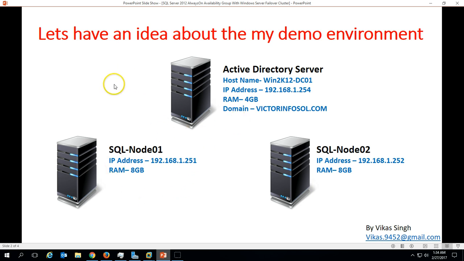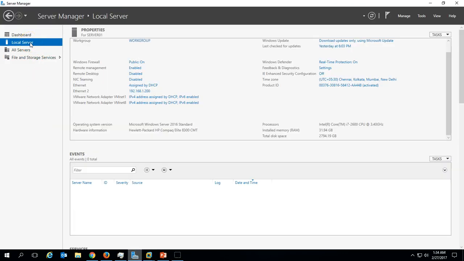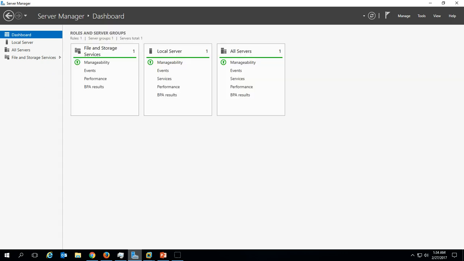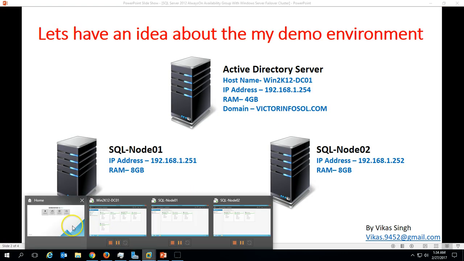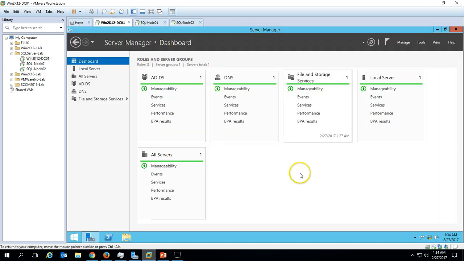Before showing all three virtual machines, I just want to show you my physical machine configuration. I'm using an HP Compaq Elite 8300 CMT machine, and I have 32 GB RAM and around 3 TB hard drive in this machine, and the processor is i7. So this is my physical machine on which I have installed VMware Workstation 12 Professional to create the virtual machines.